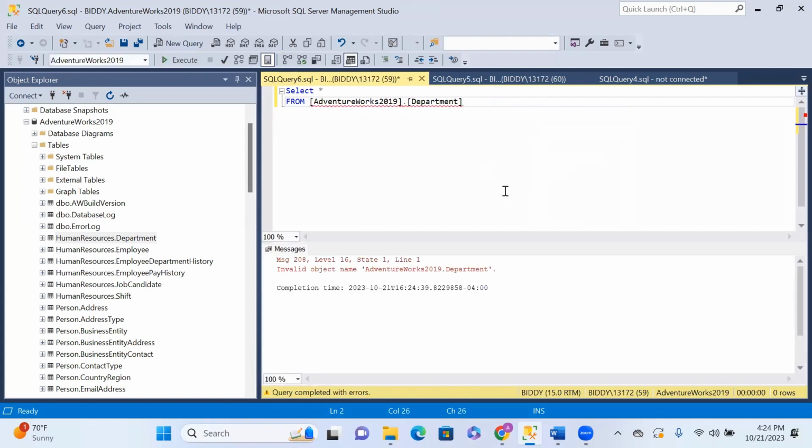Let's run this. Can you see invalid object name? Invalid table name. Object name means table. So invalid Adventure Works 2019 Department. Another thing is that you need to learn how to troubleshoot. Whenever there is an error message, you can see it says message 208, level 16, state 1, line 1. This is line 1 of our code, right?